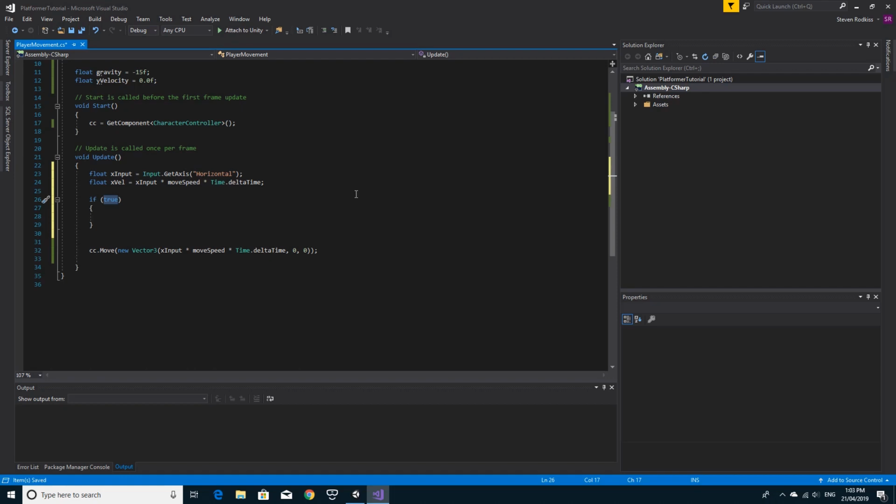So I'm just going to do an if statement and then double tap tab to give me my code blocks, and then I'm going to say if cc.isGrounded. Now this is really handy. This is something that isn't done in the 2D sprites, so you have to do all this raycasting yourself, but this cc.isGrounded is awesome.